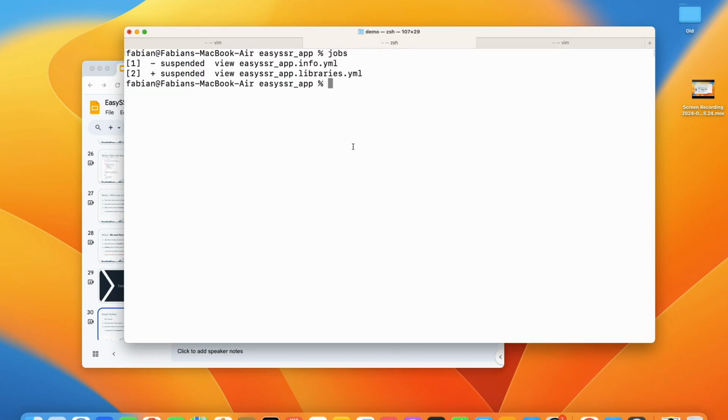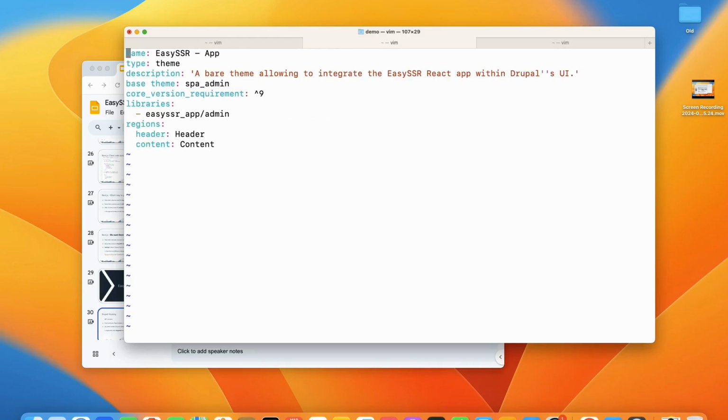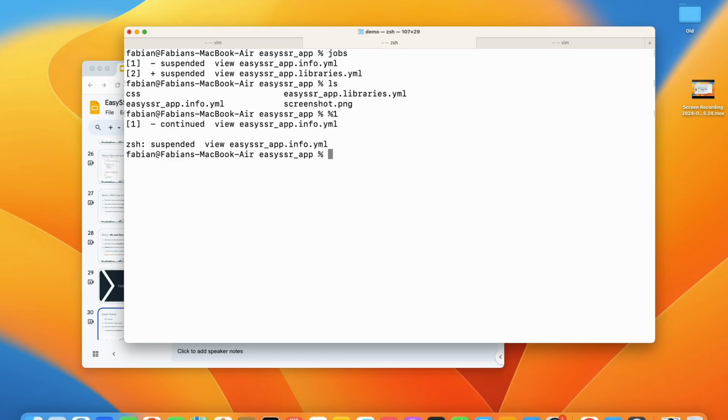And this EasySSR app theme looks like this. It's very, very simple. It's just the info file. It's a very easy theme, and it just depends on the SPA admin as base theme. Right now it has a core version requirement of 9 because this wasn't updated yet, but it should be possible to update to 10 with some changes. It also uses some admin libraries, which are defined here. And essentially nothing more is needed.